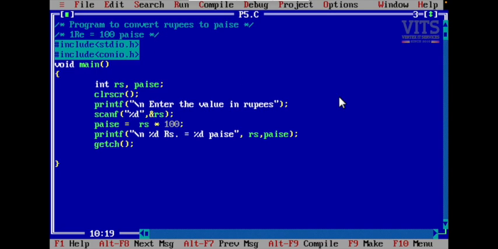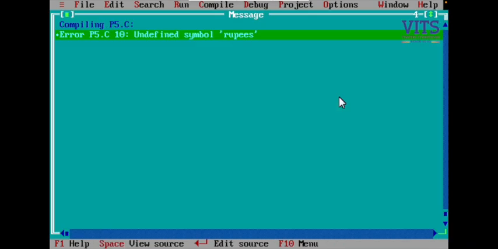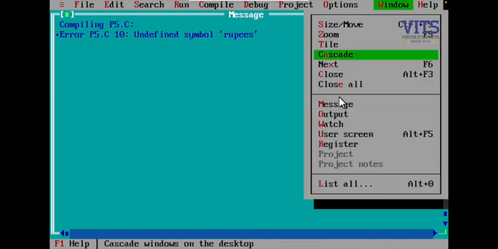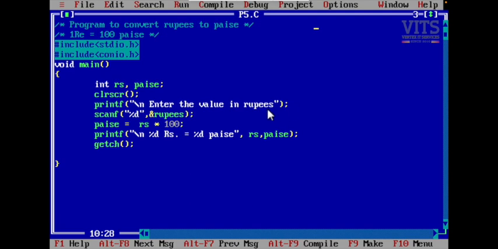Now suppose I make this variable name as rupees, and I again save it and compile it. What I get is an error, undefined symbol rupees. So this is an error at line number 10. After reading the error we get to know that I have not defined something called rupees. So now we close this error window and check that here I have written rupees, so I will now make it rs.